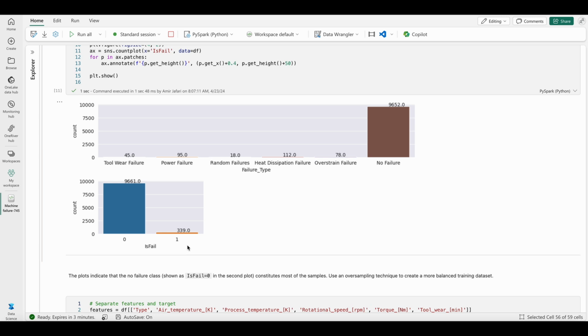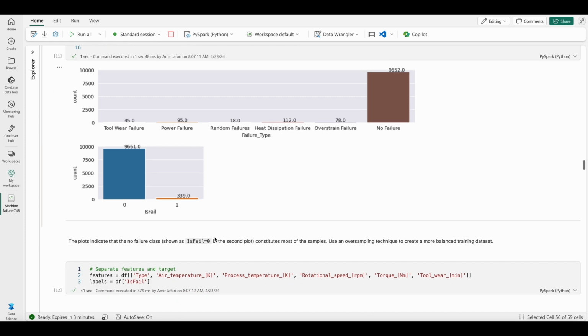If you remember, at the beginning of this notebook we installed a custom library, imbalanced-learn, and we talked about SMOTE, and that is the reason. When you have an imbalanced data set, it is better to use some techniques to balance your data set to help your machine learning training step, and that's what we're going to do here. So first, let's separate our features.